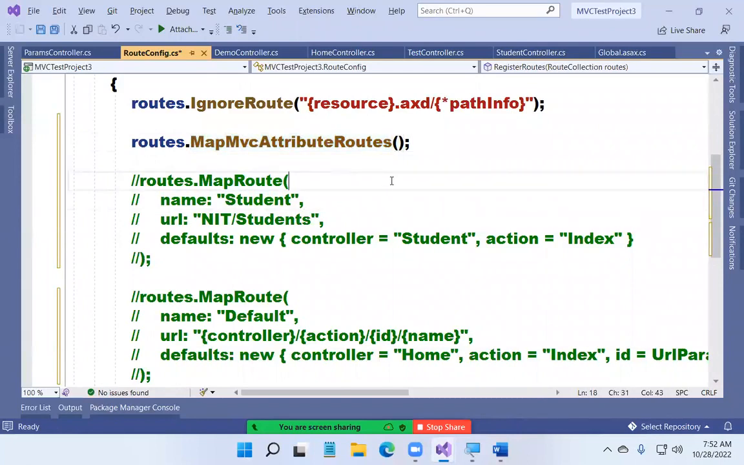Sir, what is the pattern? We don't define the pattern here. We define the pattern on the top of the action method or on the top of the controller. Did you understand my point? That's what we do in case of attribute routing.